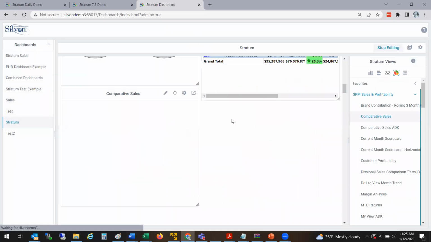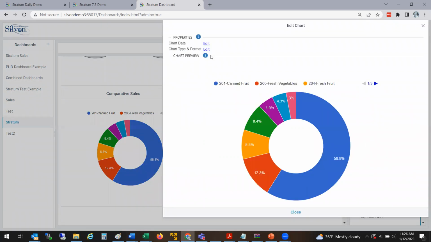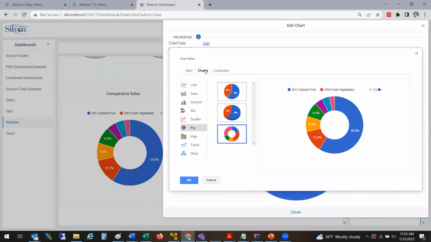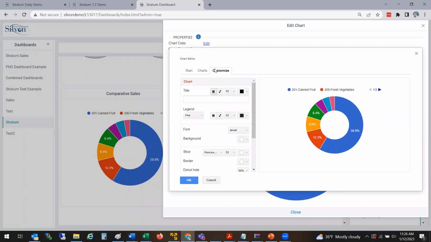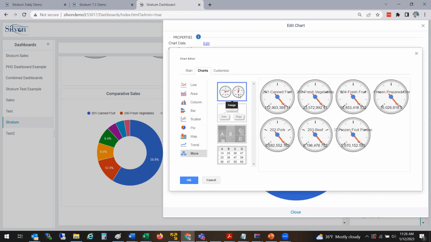So that's a pretty important piece there, right? Being able to go in and make the necessary edits and customizations to the chart, and customize it as needed. Change it, maybe select a completely different chart type. And then you can go into more. This is where the gauges are. So you can set those up.